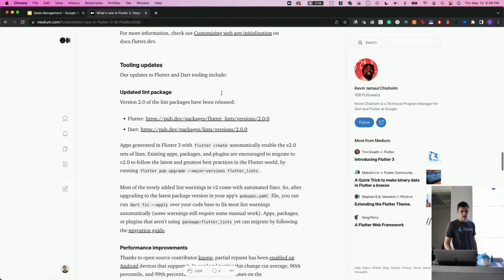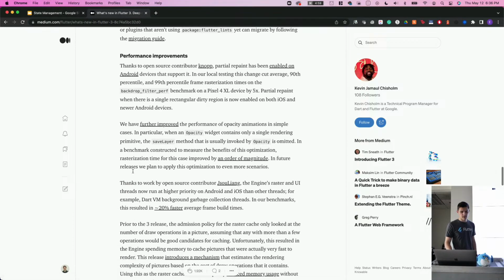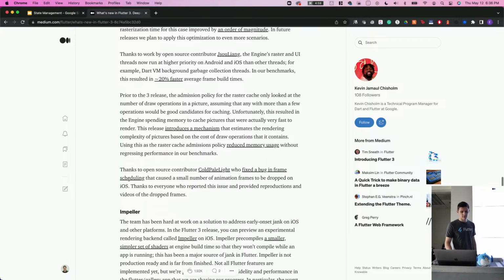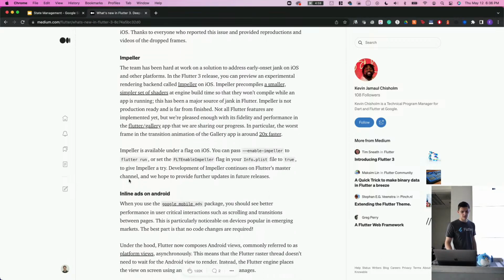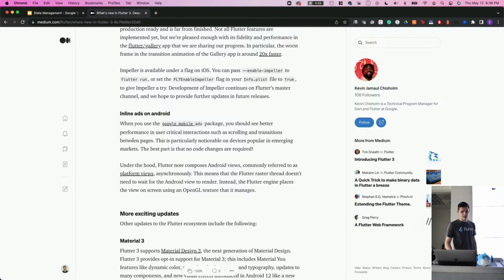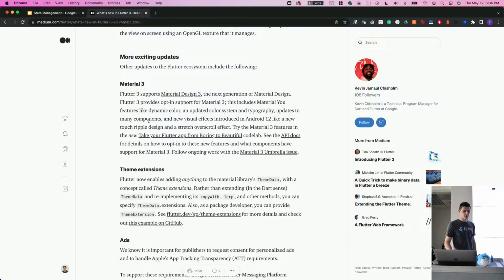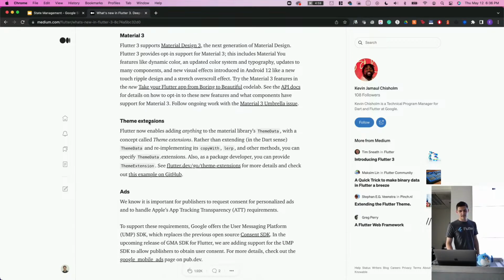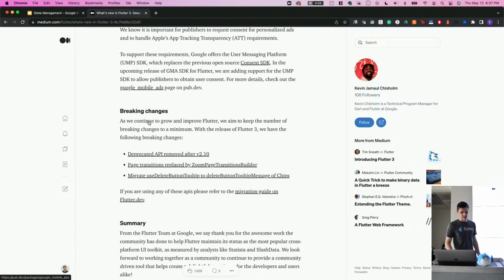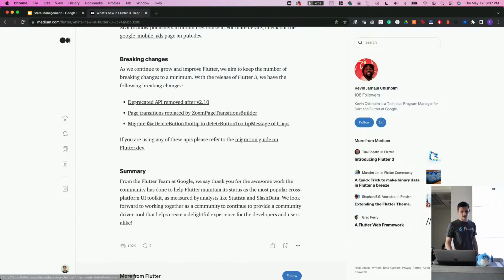All kinds of different housekeeping linting updates and a whole list of performance improvements that they continue to build on. Different updates for ads, support for Material 3, which is Flutter's primary UI kit. Continue, and I'm not sure if it's listed here.